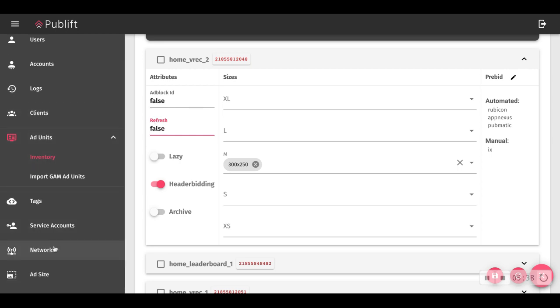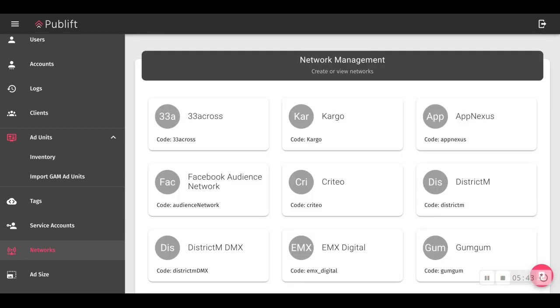So the second one I'm going to talk about is demand. So if we go into the networks tab right here, Publift prides itself on being partner agnostic. We want the most money possible for the publisher and don't really mind where it comes from, provided it's all brand safe, of course. With the influx of data-driven buying over the last few years, there are many different technology partners that buy advertising in different ways.